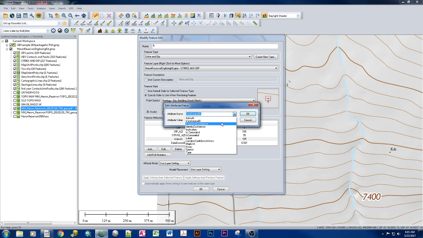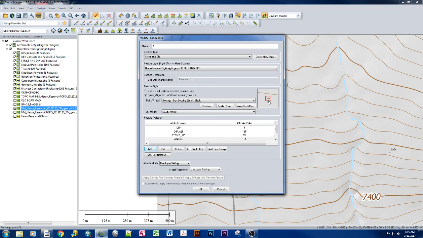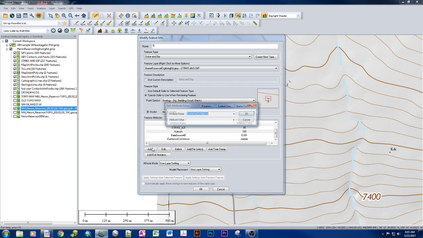Then we want to add in the existence confidence. How certain are we that this is a strike dip? How certain are we that we are measuring a strike and dip value, a bedding plane? Is it probable that it's a bedding plane, or is it questionable? For this case, let's set it as certain. We're fairly certain that this is in fact a strike dip of a bedding plane. So we can say that the existence confidence is certain.